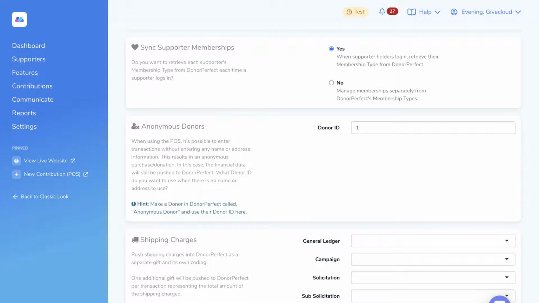Sync supporter memberships. When a member purchases or renews their membership through your site, Givecloud will sync their membership level and expiry date to DonorPerfect. When a member logs into their account, Givecloud can pull their current membership level and expiry date from DonorPerfect. This helps keep both systems in sync in the case where there is an update to their membership level directly in DonorPerfect.